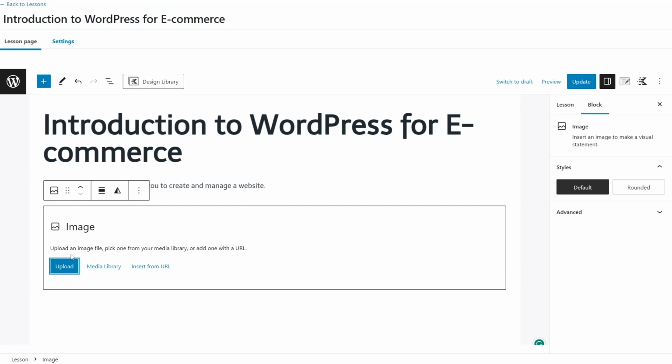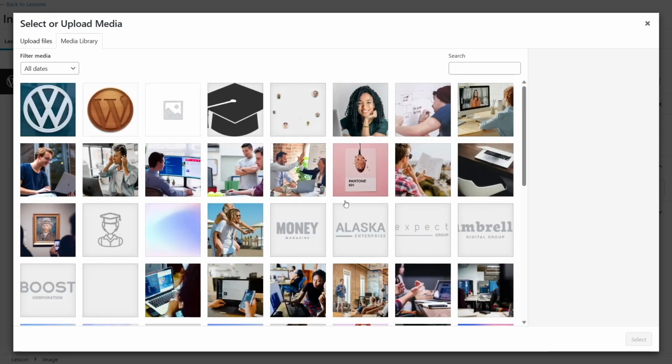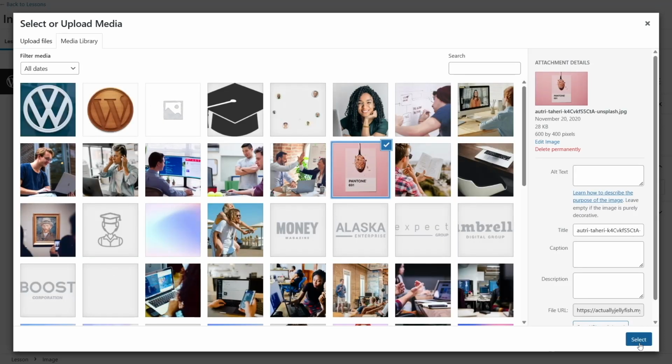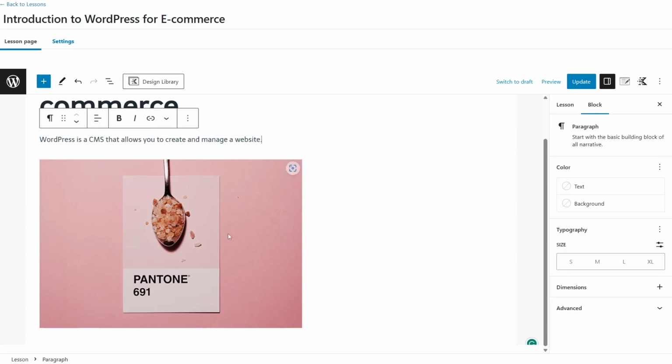Currently we have taken the image block, and with it we can upload the image from our computer, select the image from the media library, or insert the URL to display the image. So we're going to select an image from our media library. We're going to select this image and click on OK. So this is an image we have. Of course, it's not relevant to our course. I'm just showing you how it looks. So that is how you can add an image.